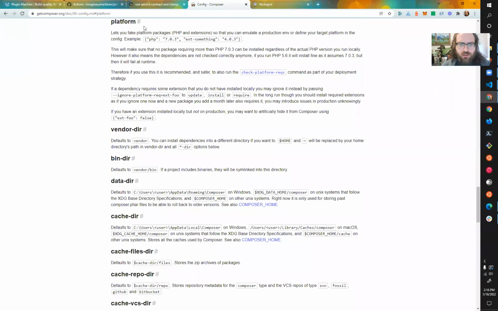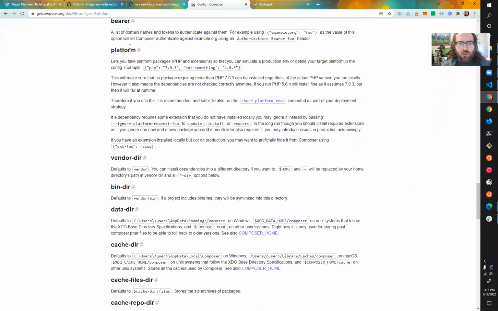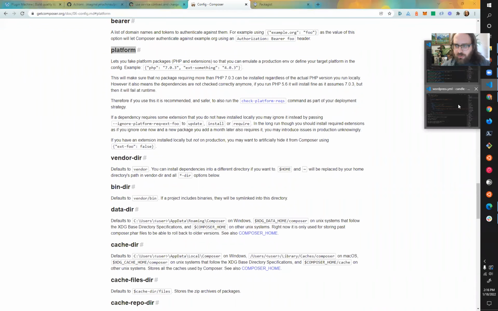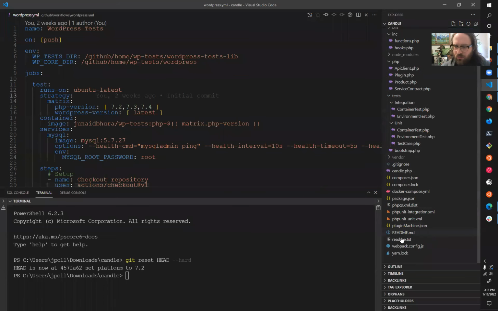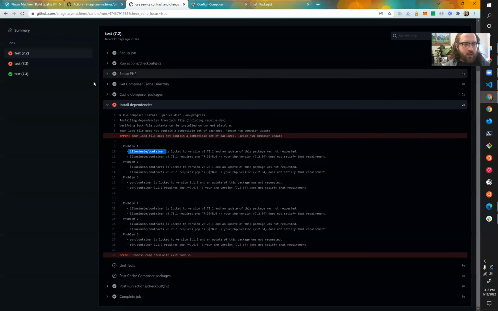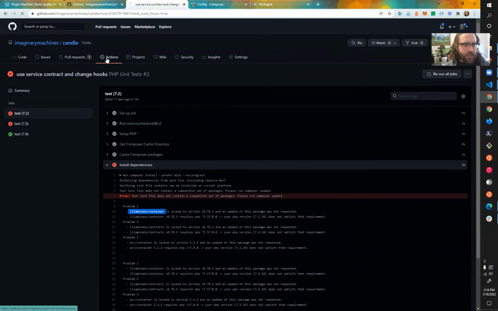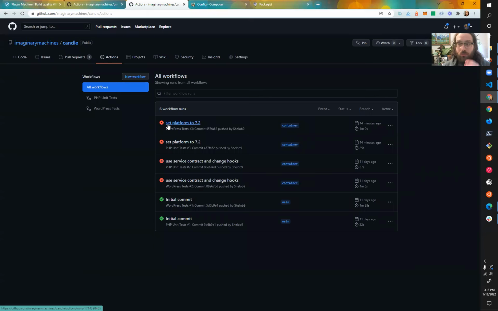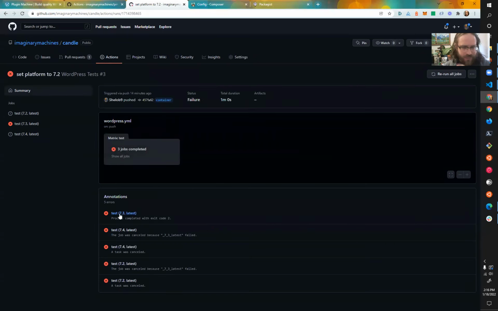So the first thing I always go to here is to set a platform argument. Does that in and of itself solve the problem? No. So we're going to set platform to 7.2. I already went ahead and did that to see if it would solve the problem. Platform is trying to trick it into installing as if it's on 7.2. And that would have worked if I didn't already have a composer.lock, I think.